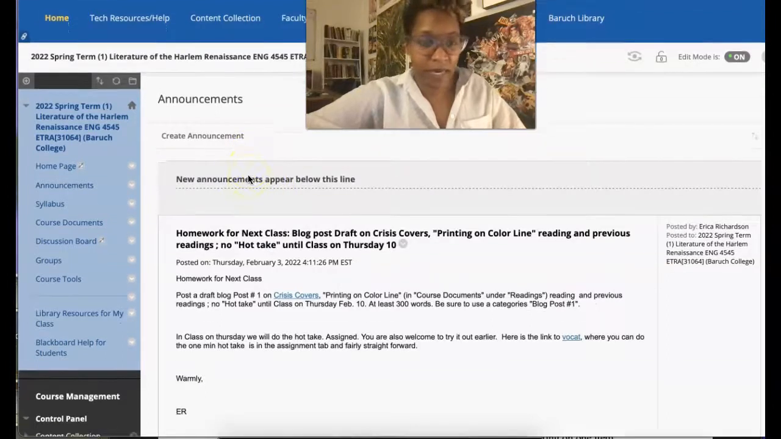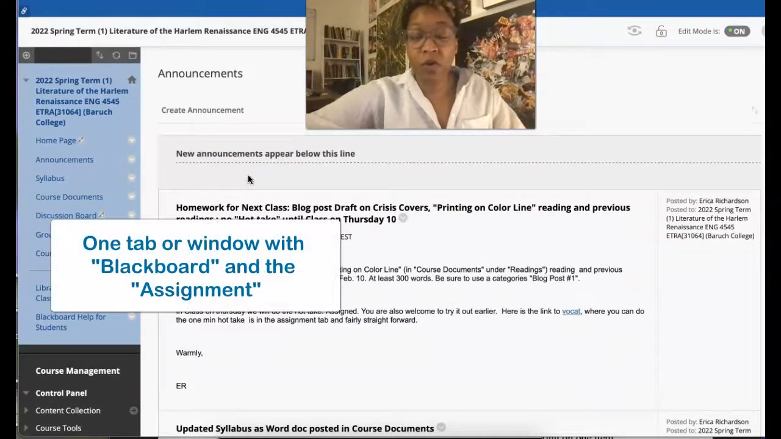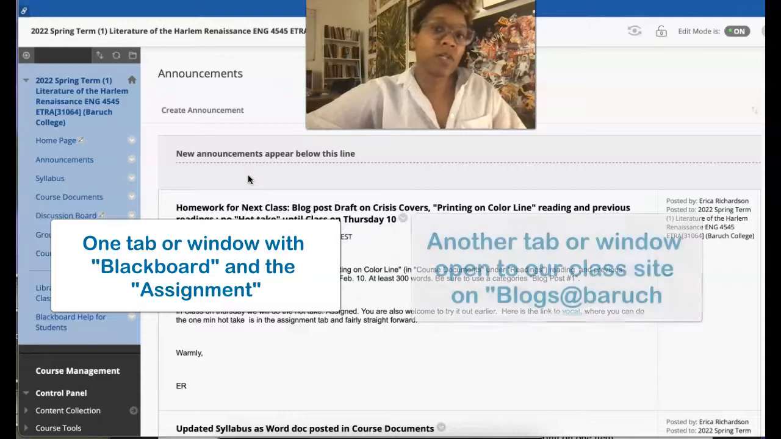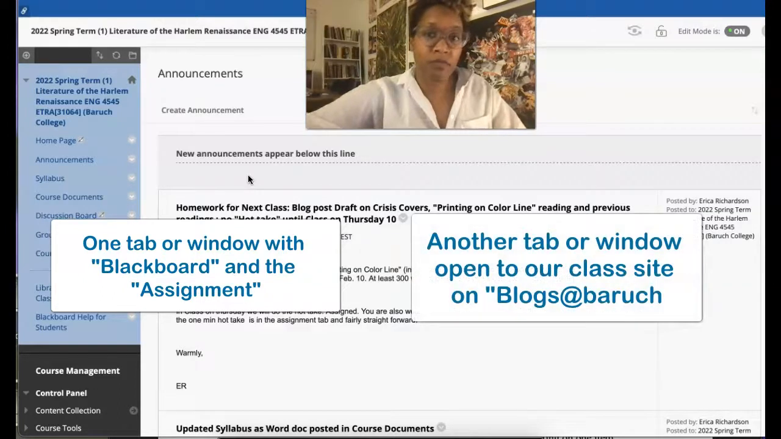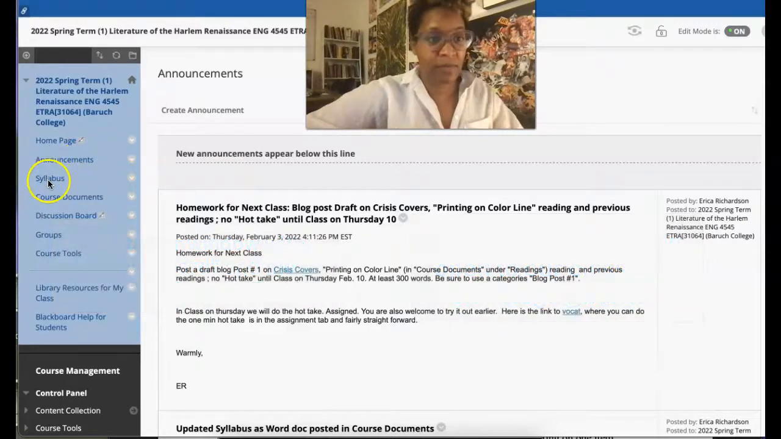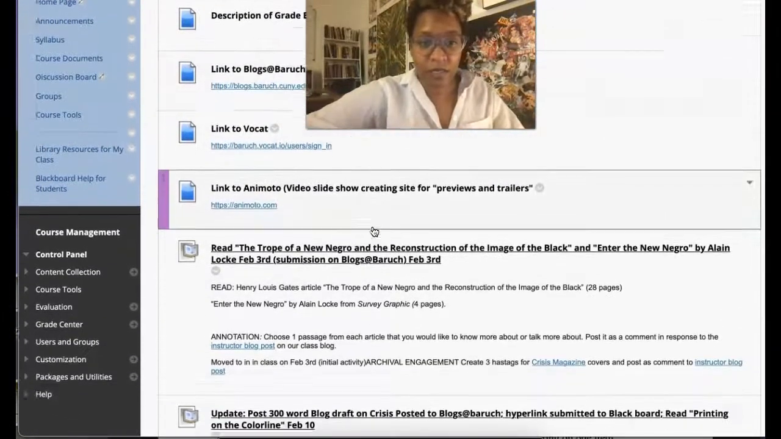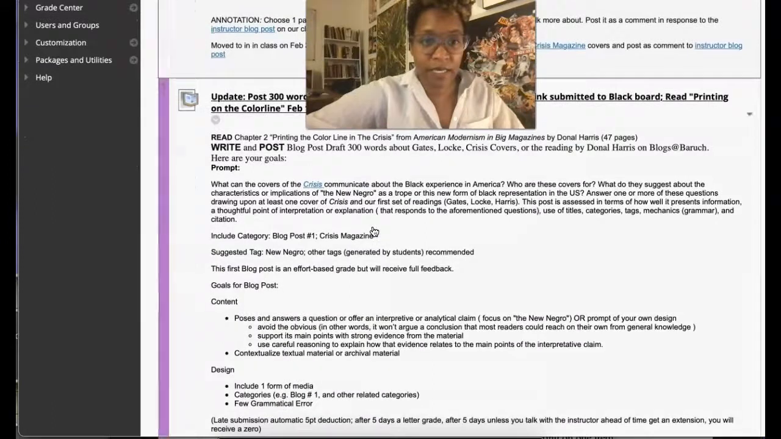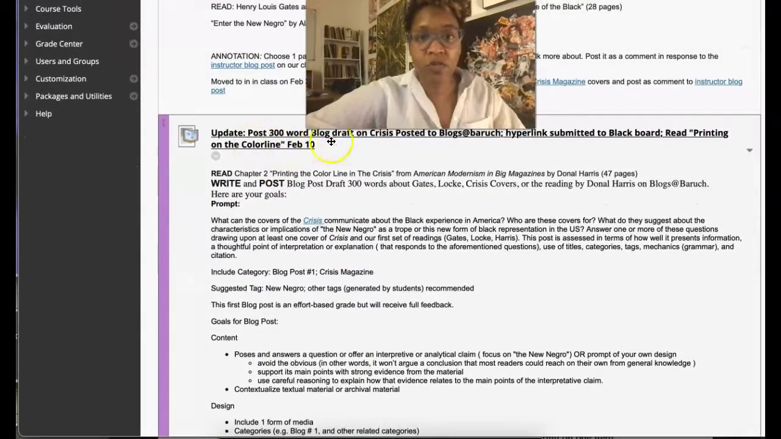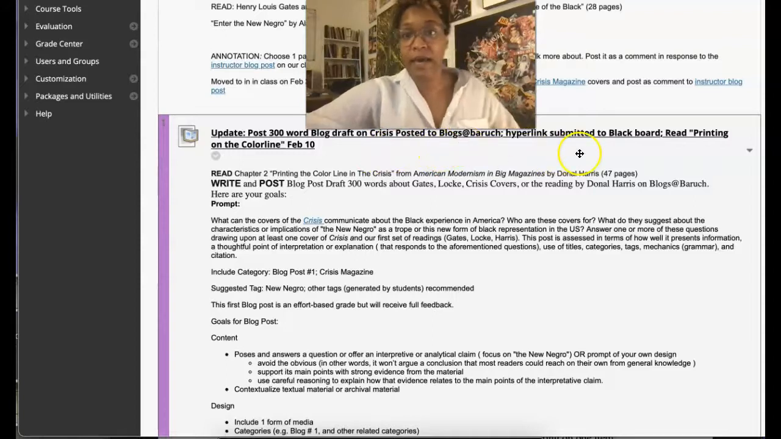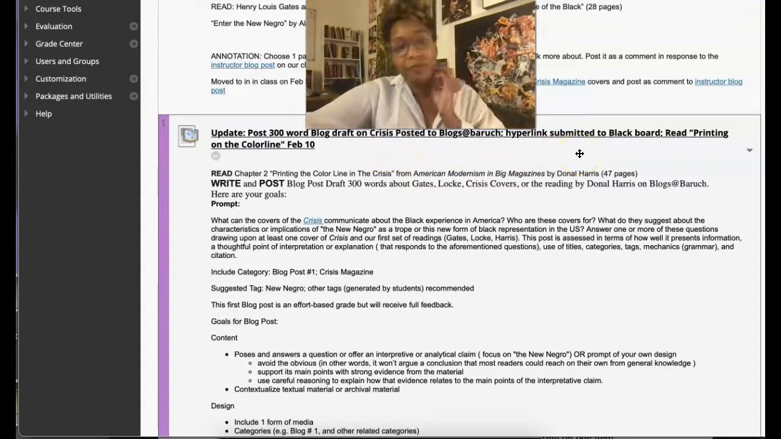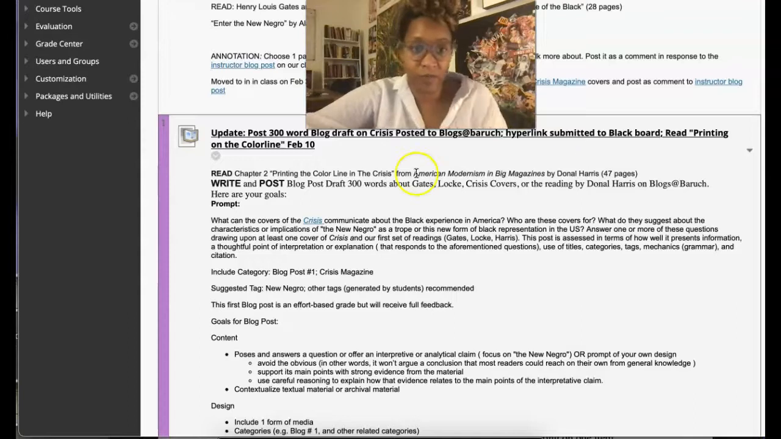So this is our main page. You're going to need this window open, as well as another window open focusing on blogs at Baruch. So first I'm on the Blackboard page and I'm clicking on syllabus. Here's the link to blogs at Baruch. But also if I scroll a bit down, we have a 300-word blog draft on Crisis posted to blogs at Baruch and hyperlinked to Blackboard. Then, of course, you also have a reading for next week.